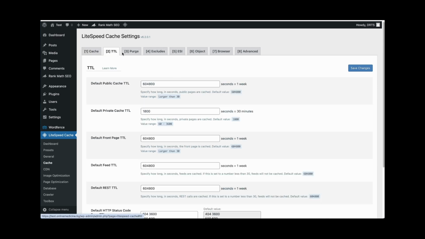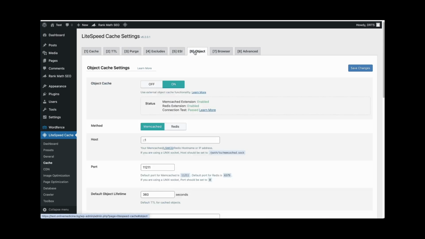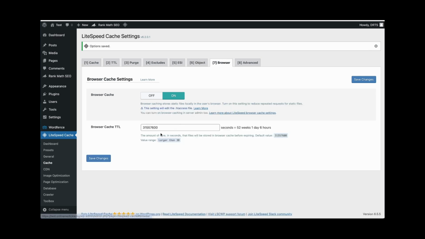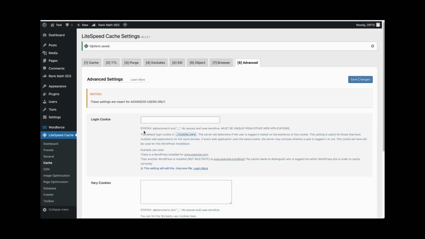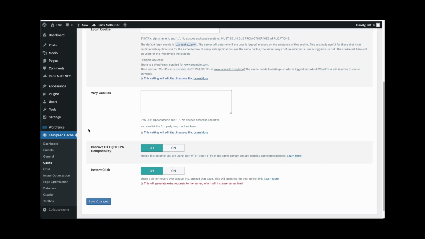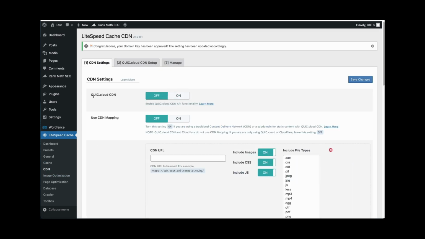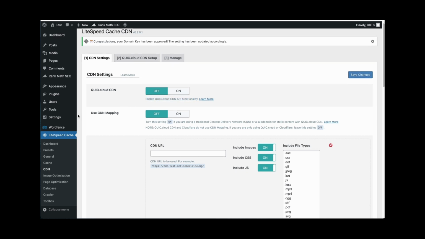So you can cache all the pages, you can set a TTL, exclude what should be excluded, you can set the Redis method for object caching as well. You can do browser caches, and all sorts of things. You can manually change the HTTP to HTTPS connection. Also, the QUIC.cloud CDN, very important for speeding up your website, making faster load and everything.